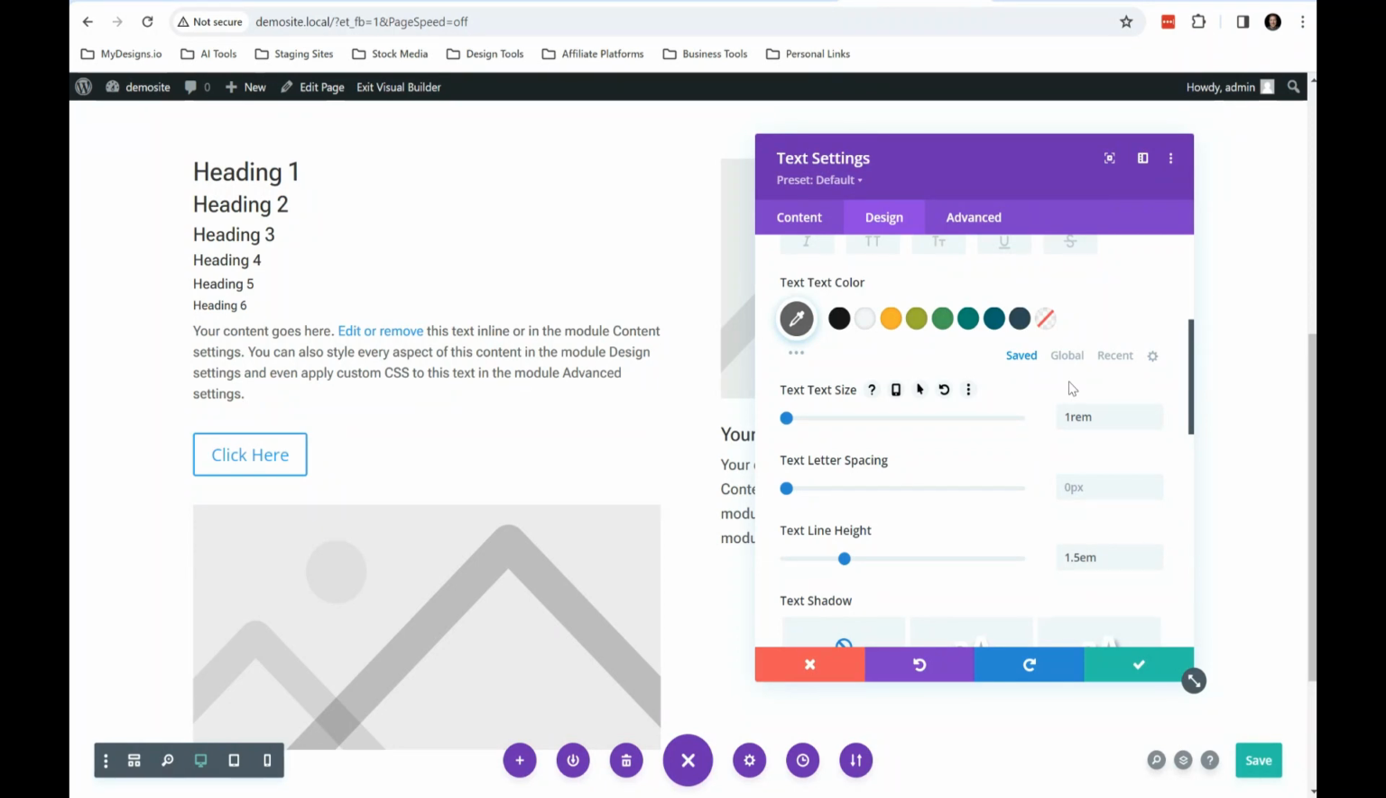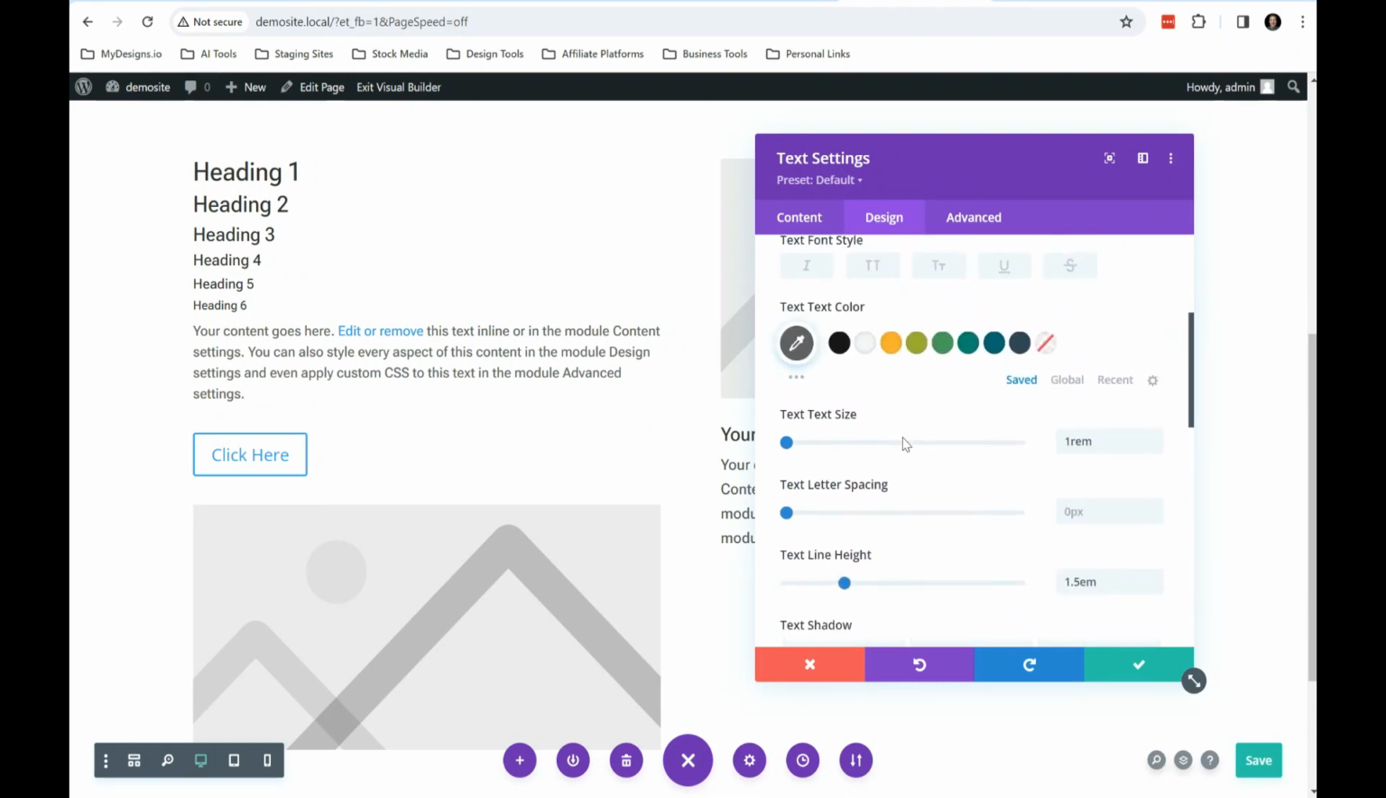Clamp just allows you to make more fluid font sizes. When you get into smaller devices, it allows you to set a minimum font size, the fluid font size, and then also a maximum. So it's really helpful if you're trying to add text that is going to look great across a variety of devices.